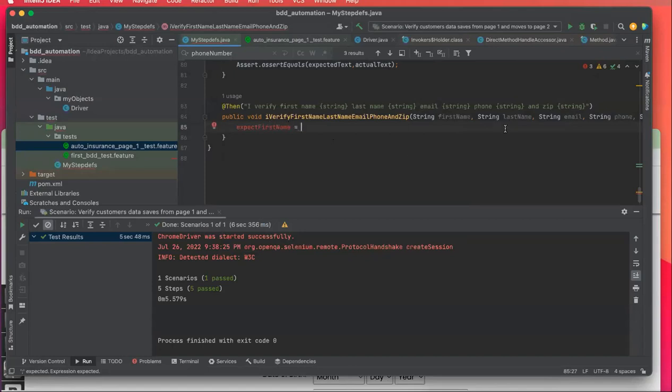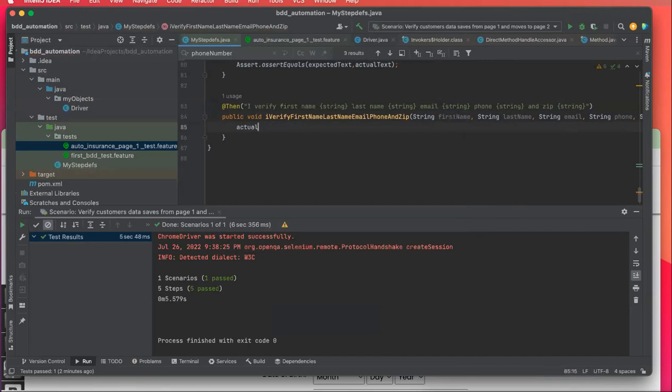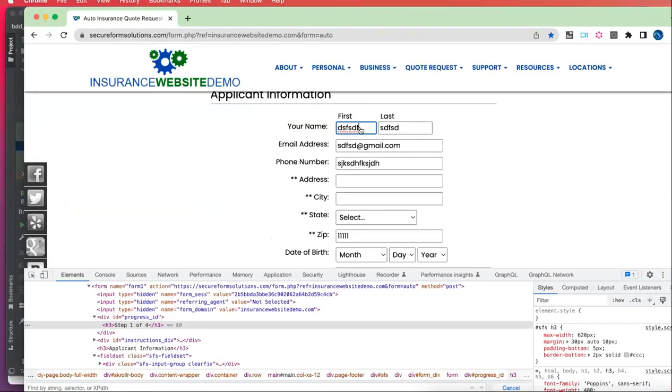Expected first name is equal to this. This is the expected name, so we don't have to actually type it in. We'll just do actual, right? Actual first name. So we want to grab it directly from the field. So we're going to say driver, and it's a string. So we're going to say driver dot find element. We're going to say by dot maybe like ID. So let's see what's the ID, especially on page number 2.